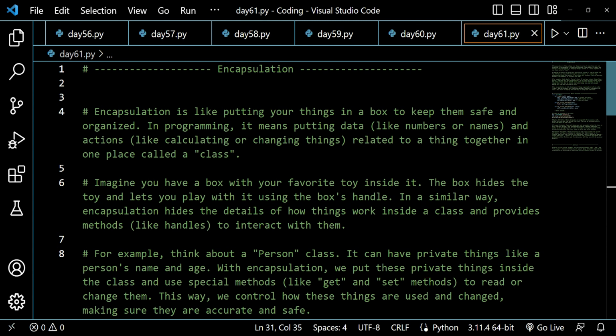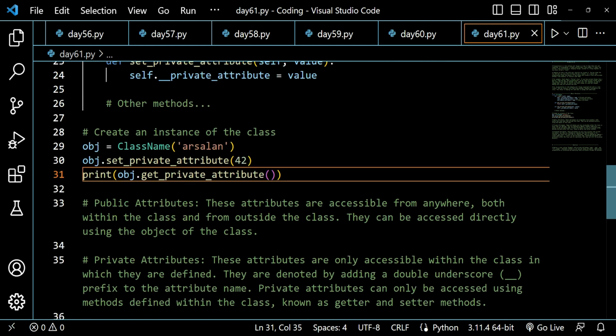Today we are on day 61 of solving object-oriented programming questions with the help of Python. So today's topic to discuss is encapsulation. It is a concept of object-oriented programming. We will be understanding it with some basic structure and also we will be doing a question related to it.